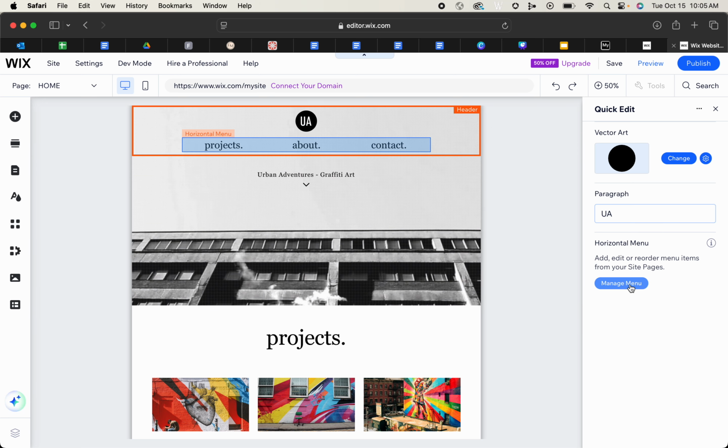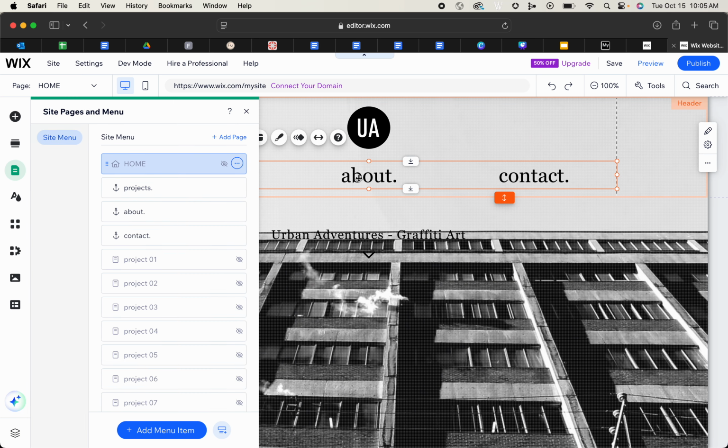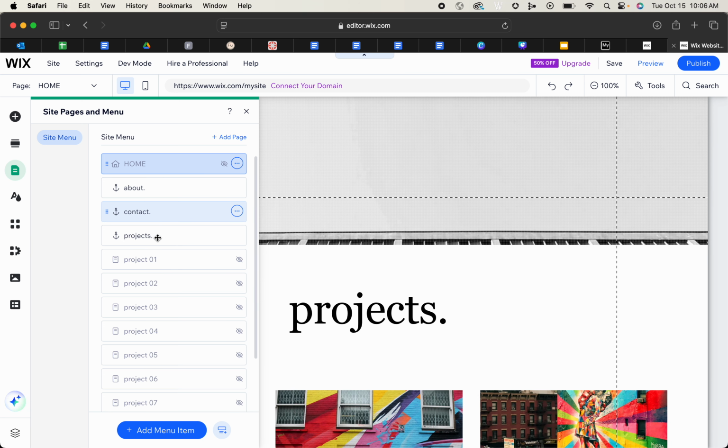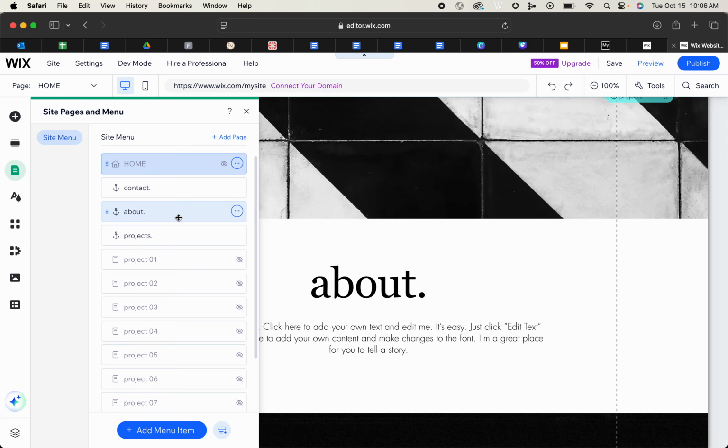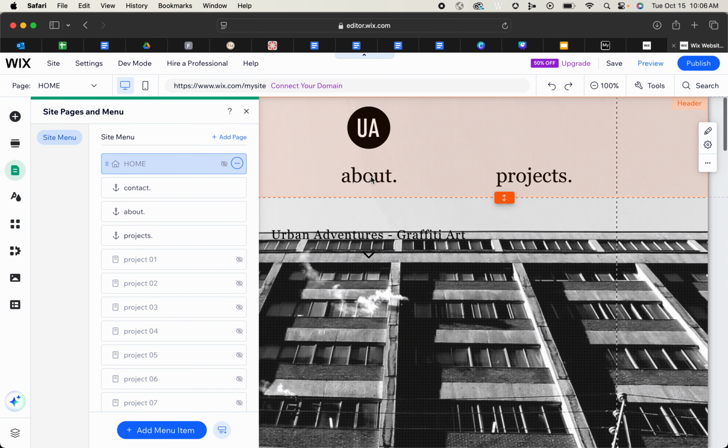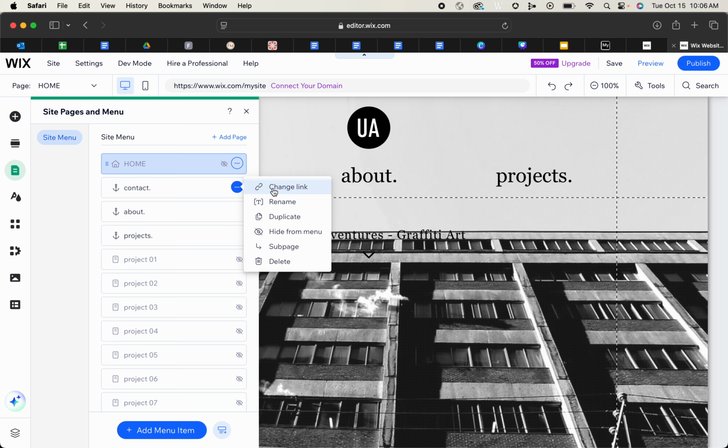I can say manage menu. And I can change the order of things. So like if I move this one to the bottom, it is going to change that order. If I move this one in the middle, it's going to also change the order in which it shows up here. And I can click these three buttons and I can either change the link, I can rename, I can hide from the menu, or I can make a sub page.